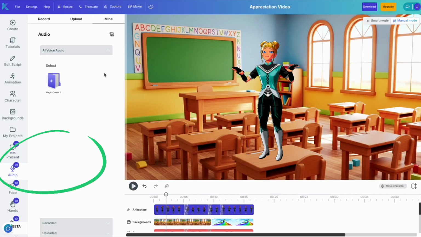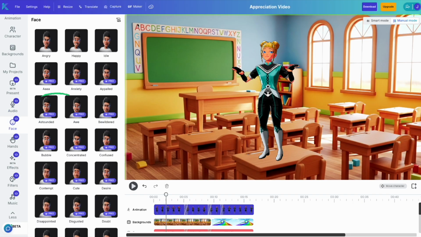Now audio allows you to record your own voice. You can upload MP3 audio if you have recorded separately or have a voice actor that you want to include in your project. Facial expressions changes the facial expression of the character if you want to show different emotions throughout the course of your video.